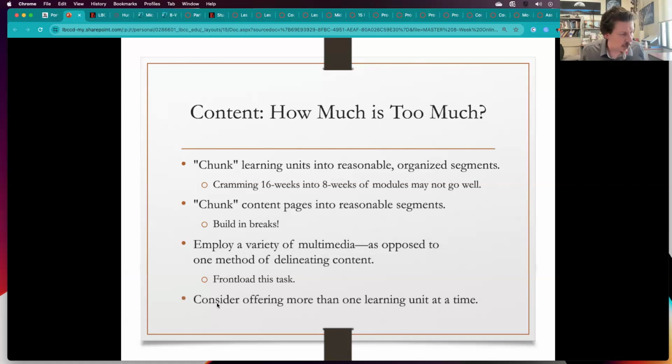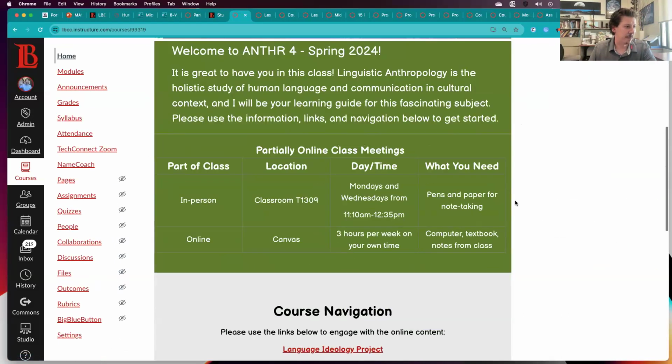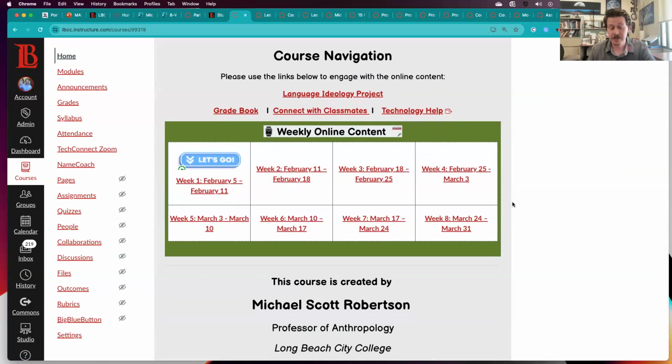And then finally, consider offering more than one learning unit at a time. Presently, in my 16-week course, students get one module at a time. I'm going to change that. When I'm teaching 8 weeks in the fall with this new approach, I'm going to offer 2 weeks at a time. So that way students can, if they're having a rough week and they fell behind, they can easily go back. Or maybe if they're zipping through it, they can work ahead, right? So I'm going to offer 2 weeks at a time. Maybe you want to offer a little bit more than that or a little bit less, but think about it as it applies to your content.